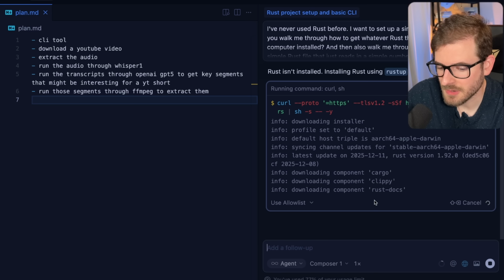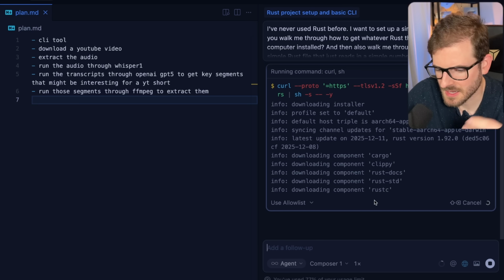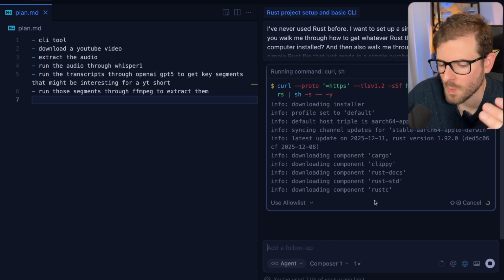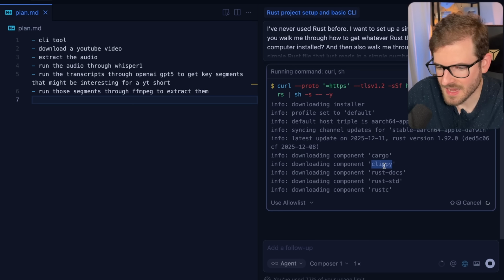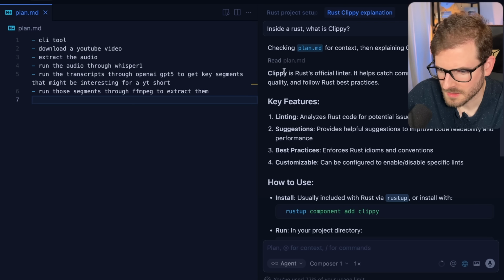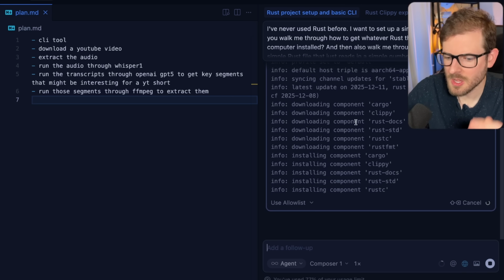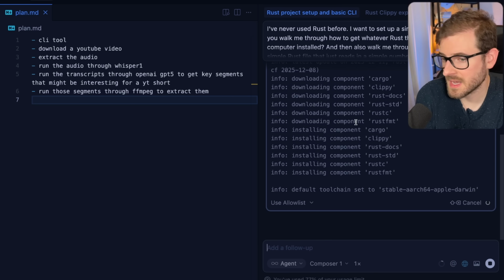Looks like it's downloading Rust, it's downloading cargo, Clippy, whatever that is, Rust docs. Now, again, as the LLM is outputting, watch it because it's going to say things that you've never heard about. Like, what is Clippy? I have no idea. And then I could ask over here in another terminal, inside of Rust, what is Clippy? Clippy is Rust's official linter. It helps catch common mistakes, improve code quality, and follow Rust best practices. Okay, so boom, I just learned something that I never knew before about Rust.